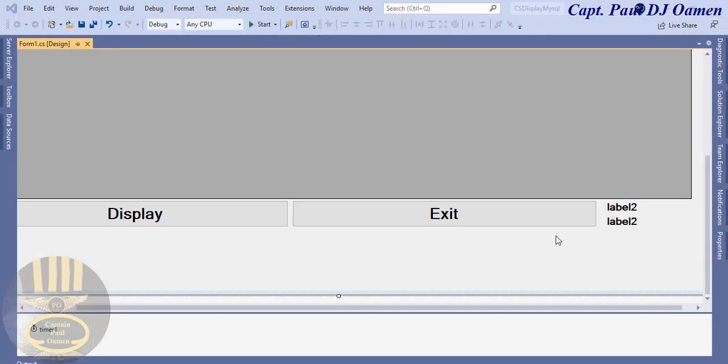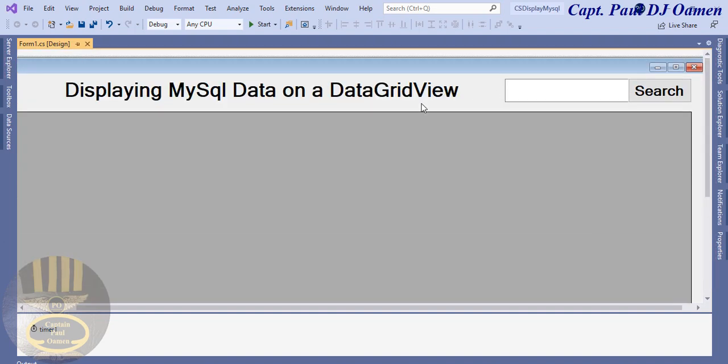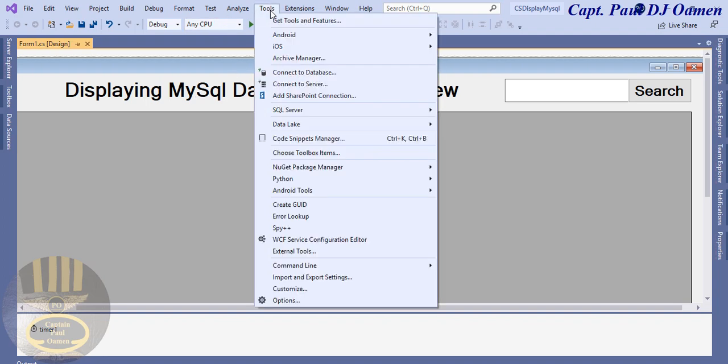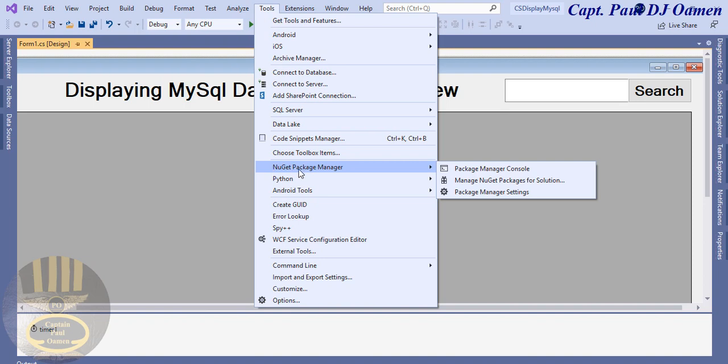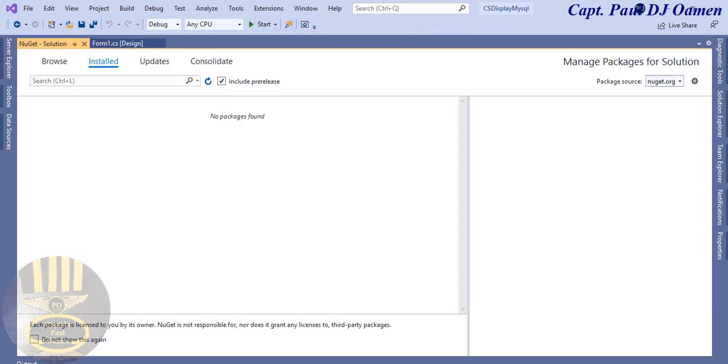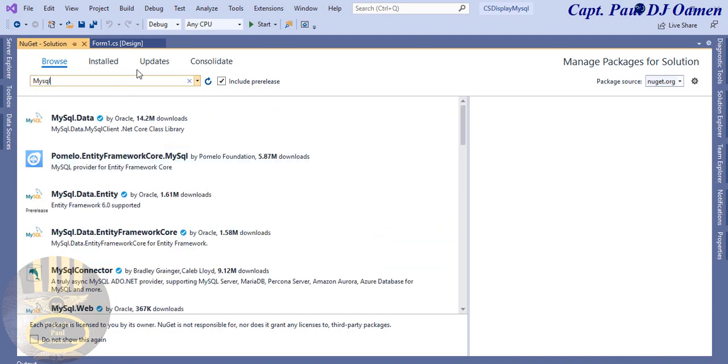And let's start work with the configuration of MySql first. The first thing I'm going to do now is I'm going to go straight to the tools menu, and we need to click on NuGet package manager, and that is it right there. Manage NuGet packages for solution. Click on that, and right here click on browse, and in here just enter MySql right there, and you can search for it. That is it right there. This is the one I'm going to be using.